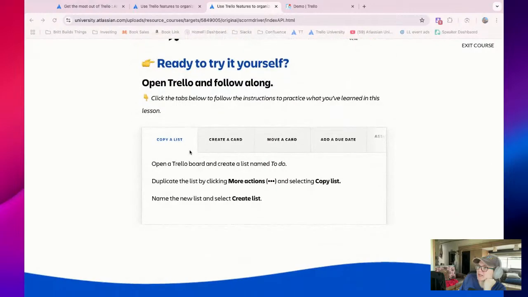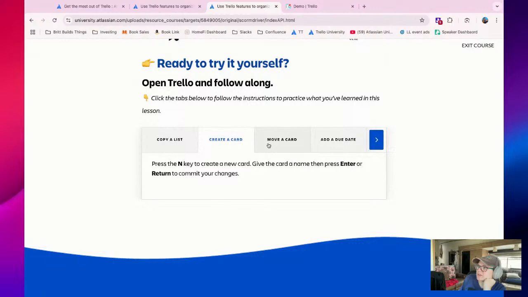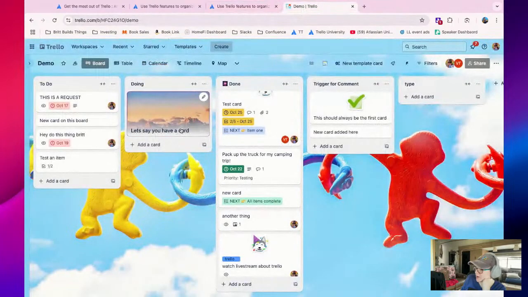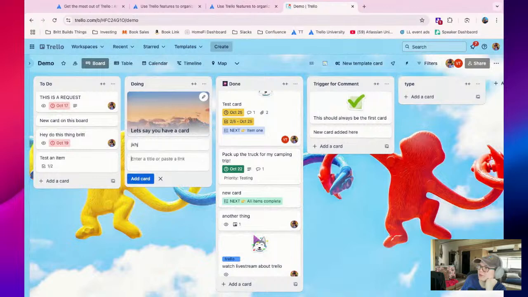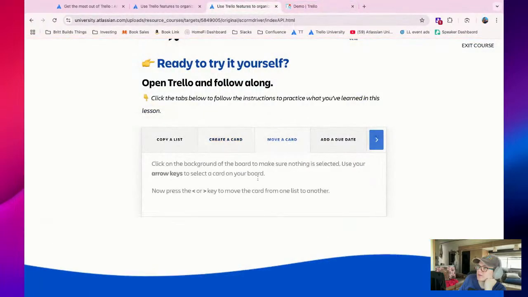Copy a list. I'm not going to actually do all these things because we basically just did them, but here, we'll do this one. Create a new card. Hover over card and press N. Boom. New card.